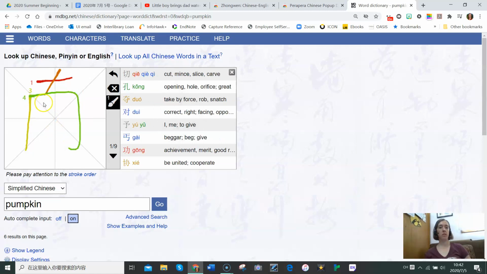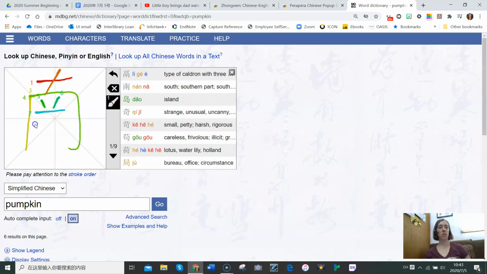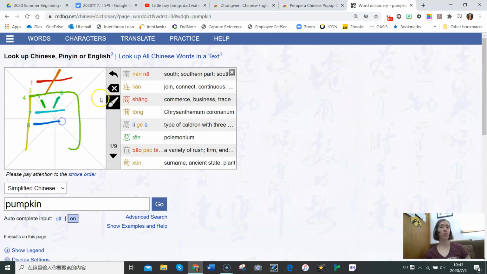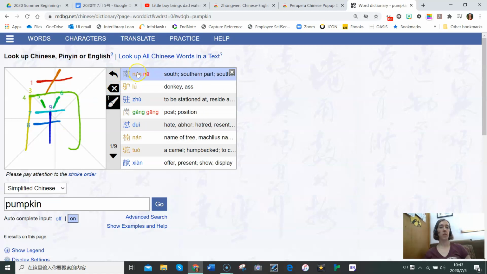It's estimating over there on the right which character I might mean. So you can just keep looking at that. Look, I didn't have to write the whole thing, and it already got nan, which is the one that I'm trying to get. So I'll finish it, but you don't even have to.